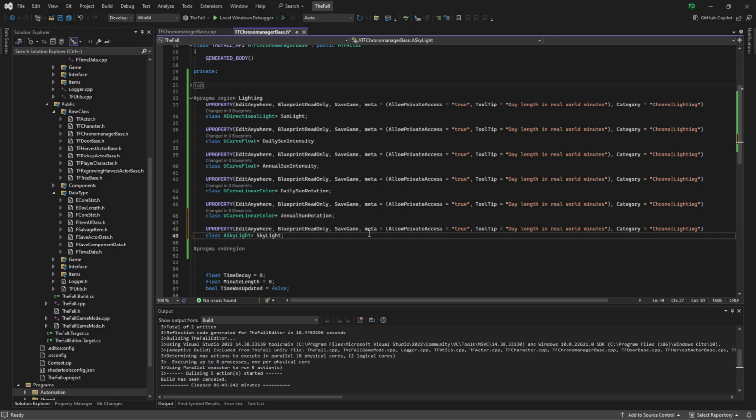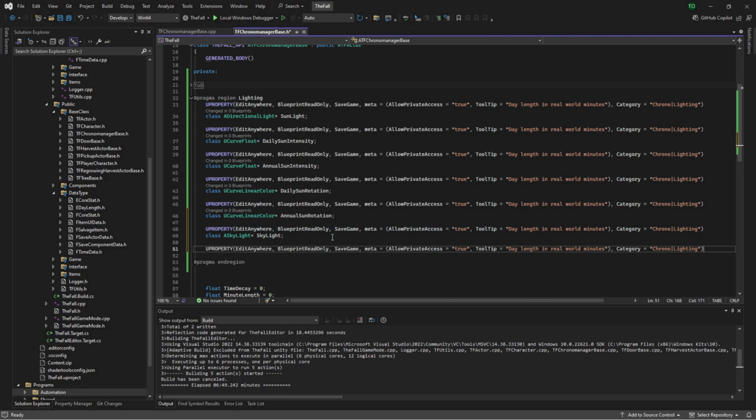Yep. I'm pretty sure that's it. We'll be fixing that once I do the includes if that's wrong. And then we also want a U-curve float pointer for skylight intensity.